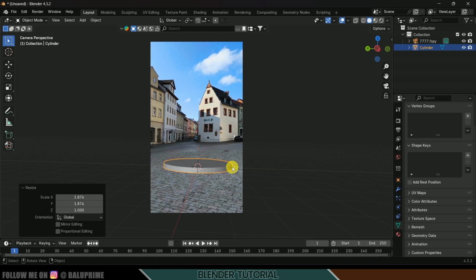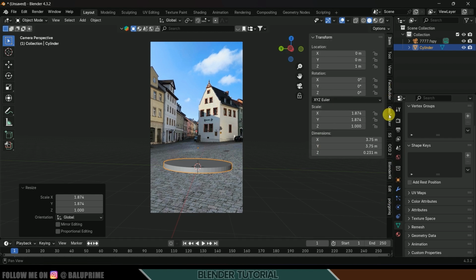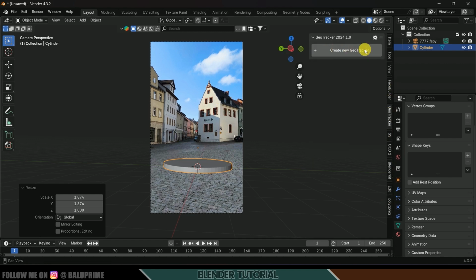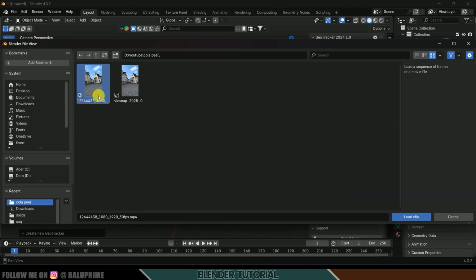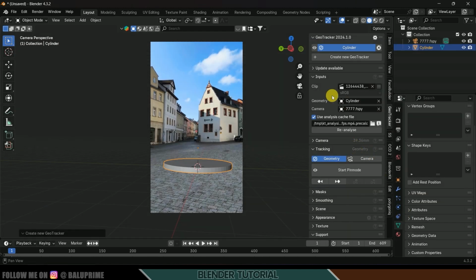So now let's use GeoTracker to track the footage. So press N on the keyboard first side, come to this GeoTracker and create new GeoTracker. So here we need to select the clip once again. So open, select the clip, load clip here. After loading the clip, you will get the analyze option. Here I'm getting reanalyze because I have analyzed the footage already. You will get analyze option.